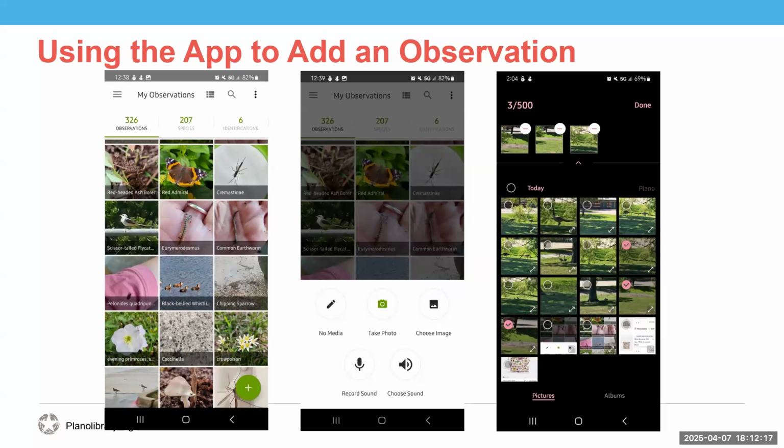And then the number of identifications for other users that you have made is there at the end. And like I said, we'll get to that in a moment.